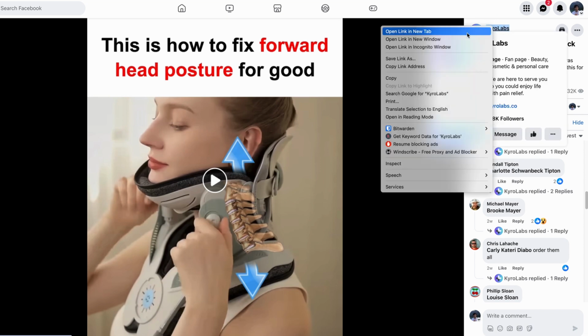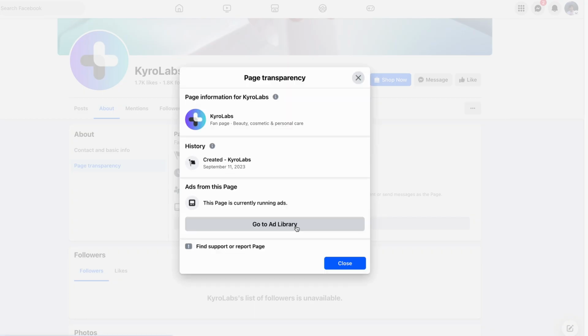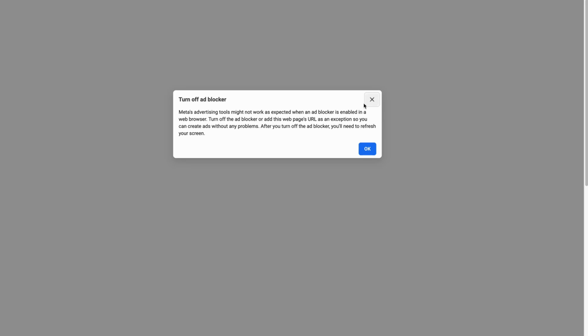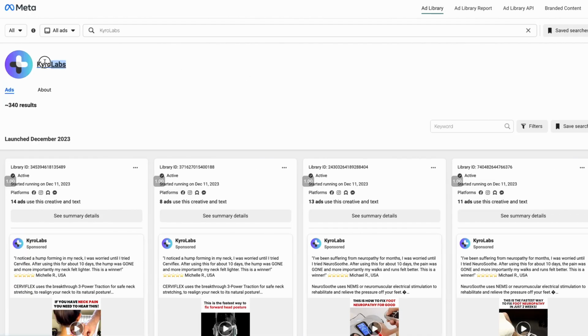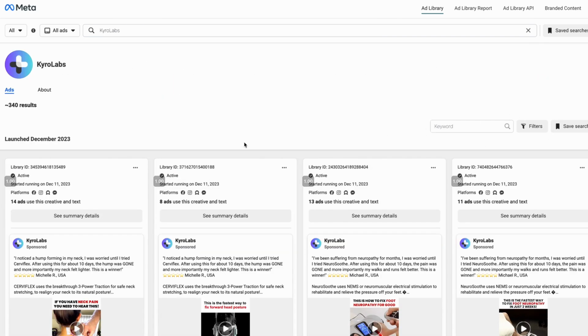is I'm going to go to their page. I'm going to open this in a new tab. About, page transparency, see all, go to ad library. So here I am on the Facebook ads library for Cairo Labs, and this shows all of the ads they're running. So I'm not going to put any filters because I want to see when they started running and the total copies of the product.